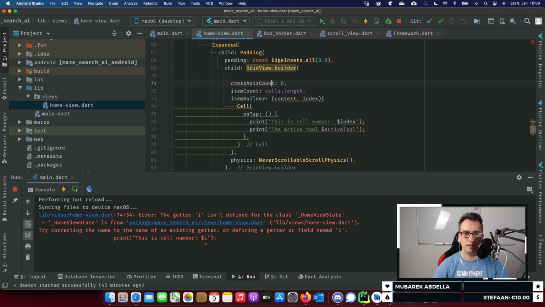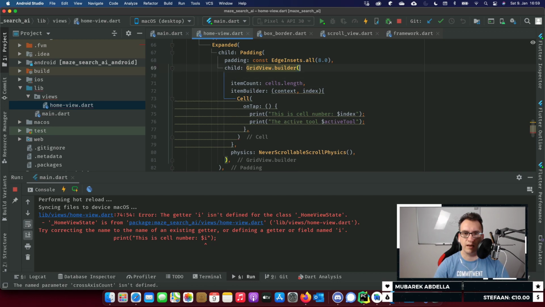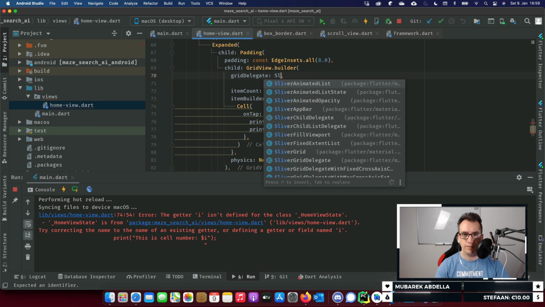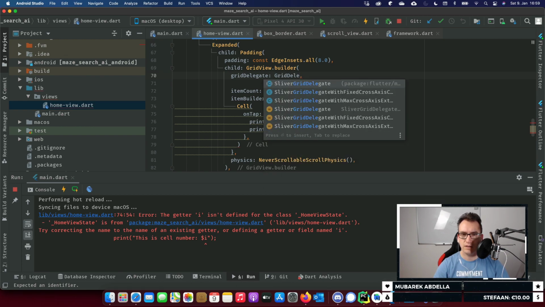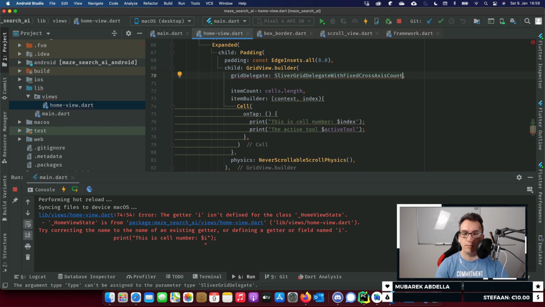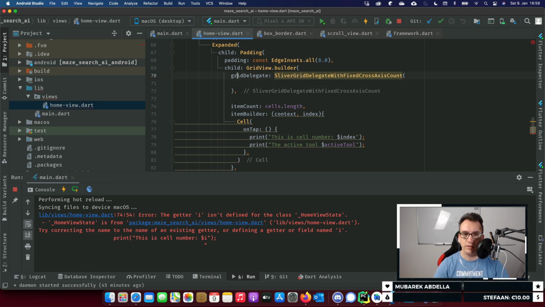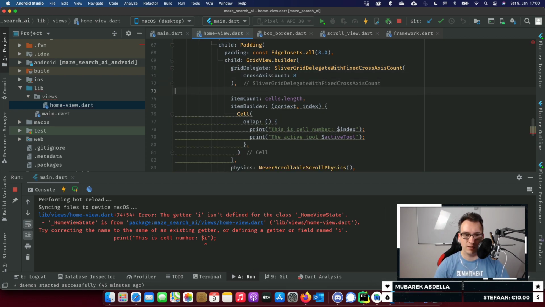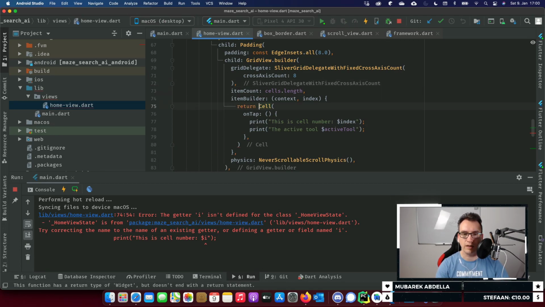Cross-axis count is not necessarily needed anymore. Okay, this comes now with the delegate, I'm pretty sure. So we have this delegate, and what do we need here? Sliver grid delegate with fixed cross-axis count, with max cross-axis count. I think with fixed cross-axis count. That is super small wording, and this will be 8. Okay, so the question is, physics still work, I guess, and this needs to return that stuff. Good.